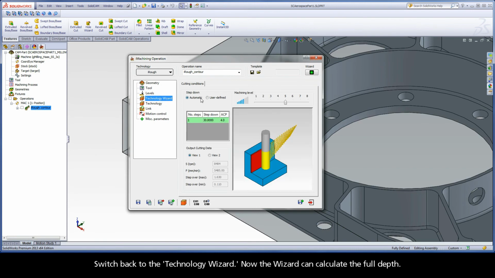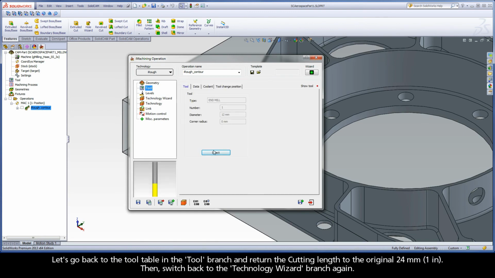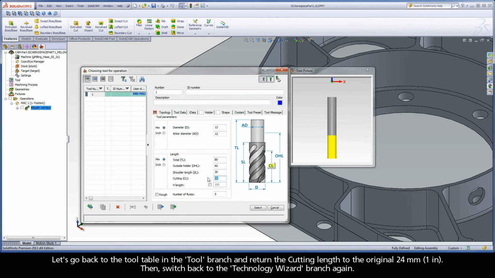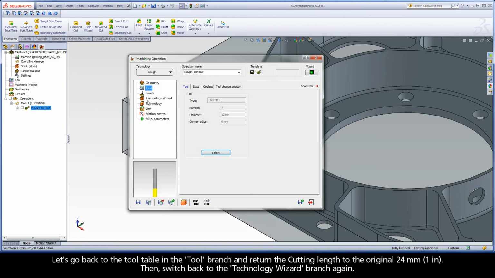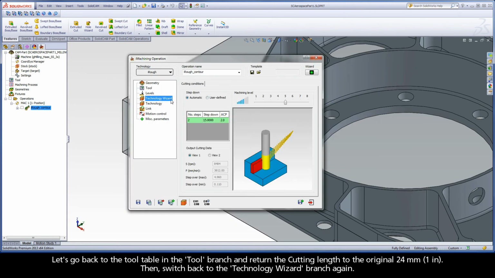Switch back to the technology wizard. Now the wizard can calculate the full depth. Let's go back to the tool table in the tool branch and return the cutting length to the original 24 millimeters. Then, switch back to the technology wizard branch again.